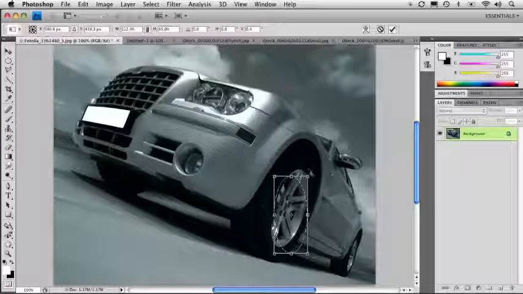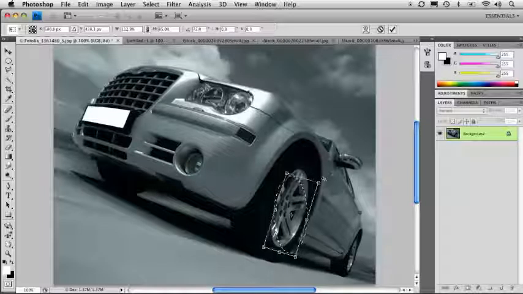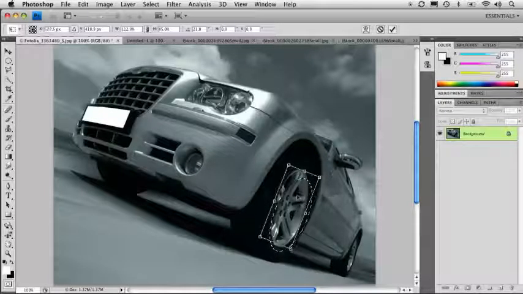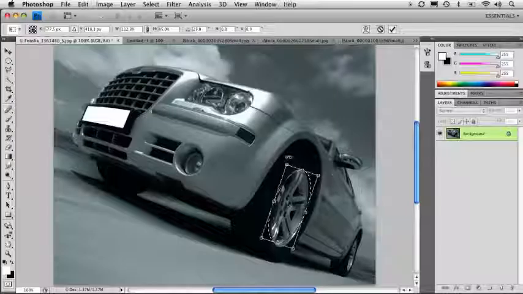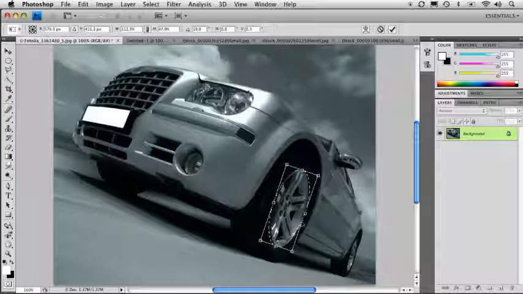But I can also rotate the selection. You notice if I drag outside here, I get the little bent arrow, so now I can rotate that selection just a little bit and then reposition it to get it a little bit more accurate into that specific area. I can drag this out, rotate it a little bit more, maybe squeeze that area in a little bit.